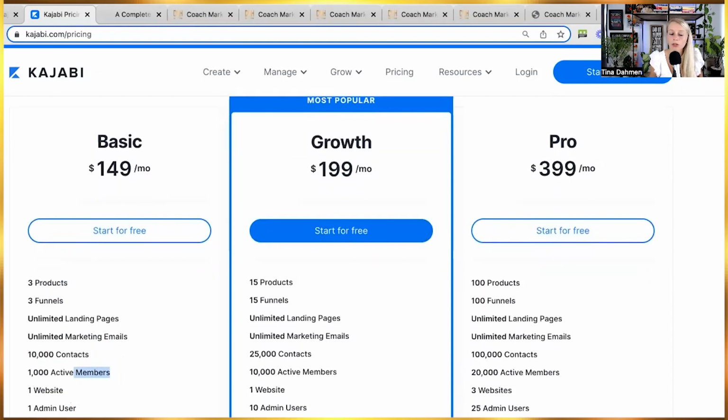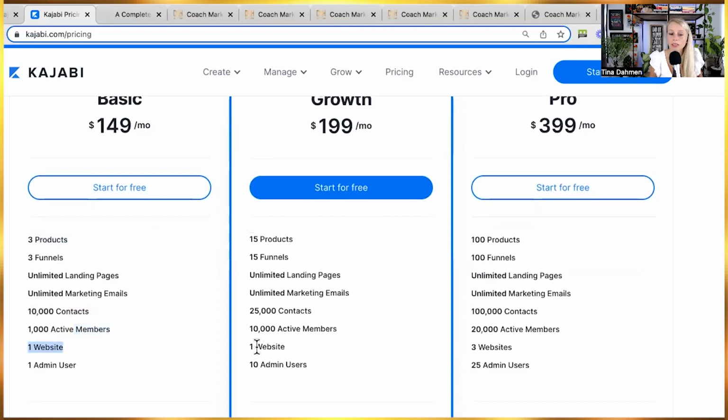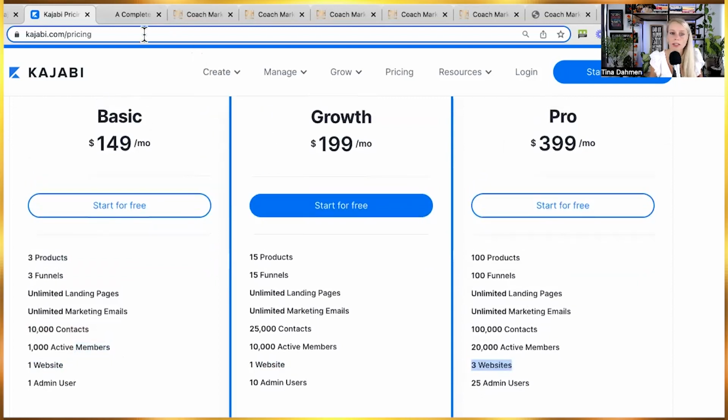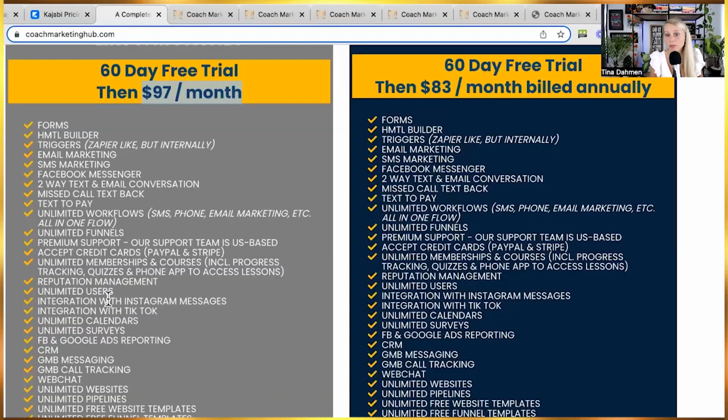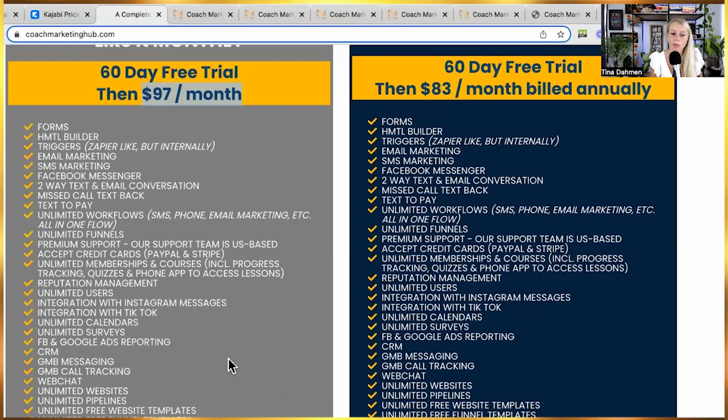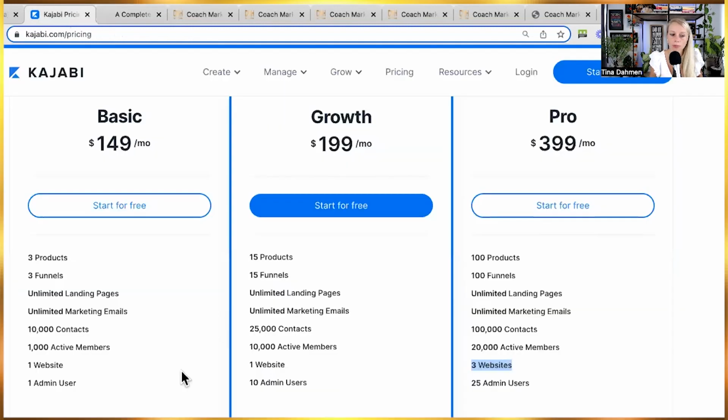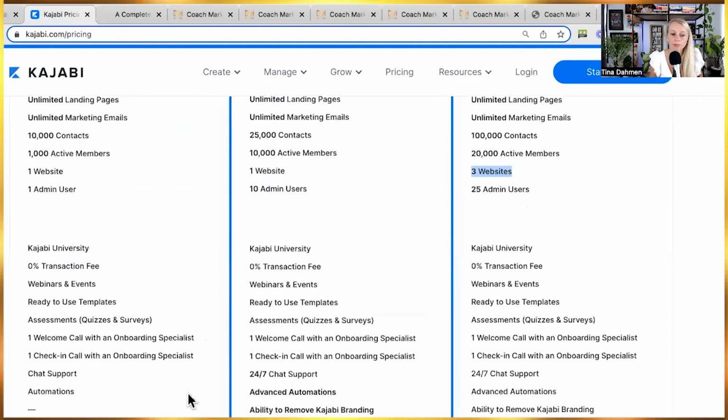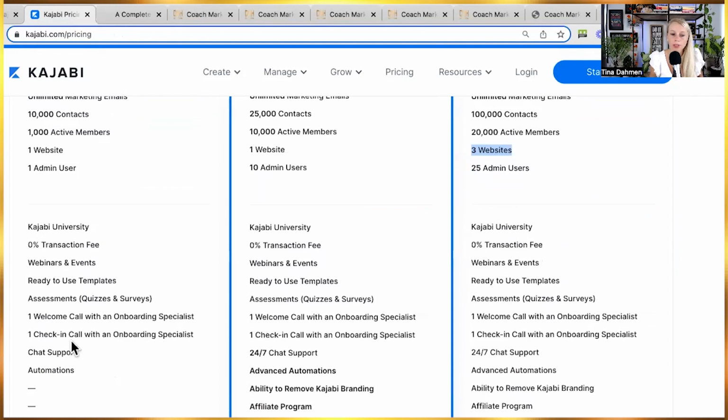Active members, that's a community. You can have only one website on growth, 3 websites on the Pro plan. So with Coach Marketing Hub also, you can have unlimited websites. You can connect unlimited domains to Coach Marketing Hub, no increase of charge here. And then, yeah, so we all have this too, quizzes and surveys, 0 transaction fees, webinars and events, things like that.